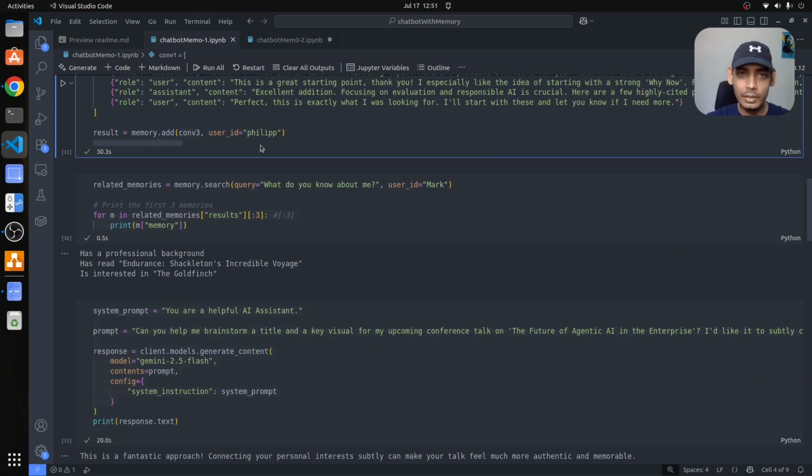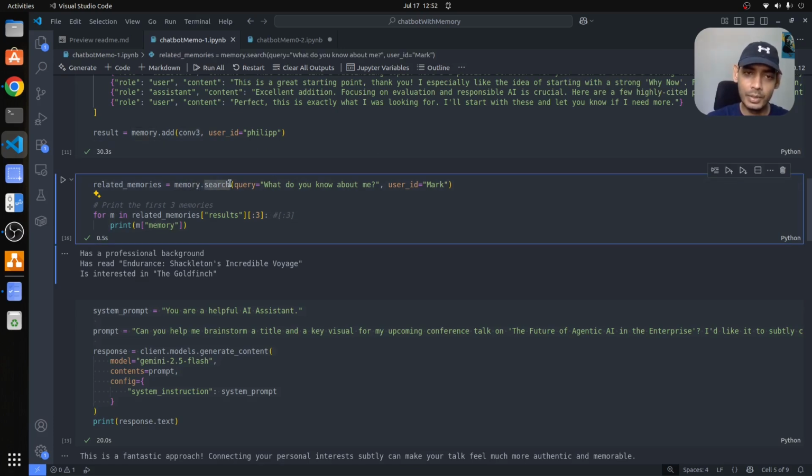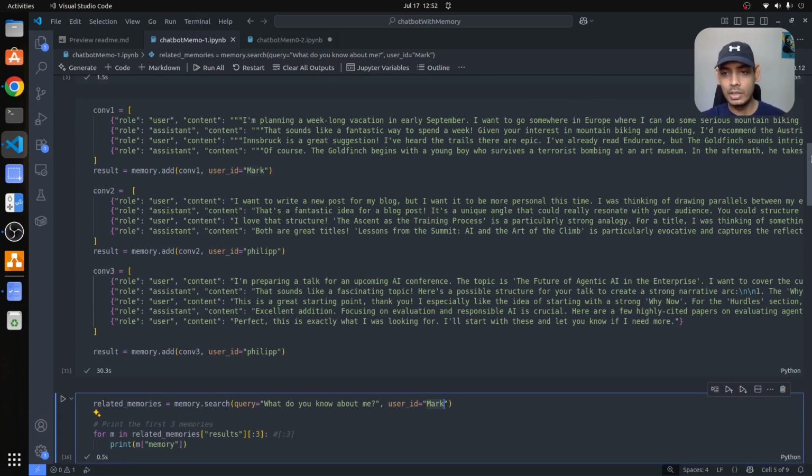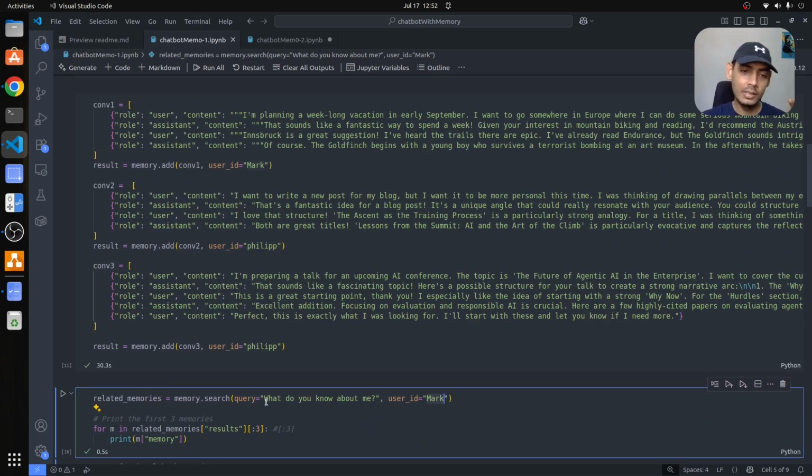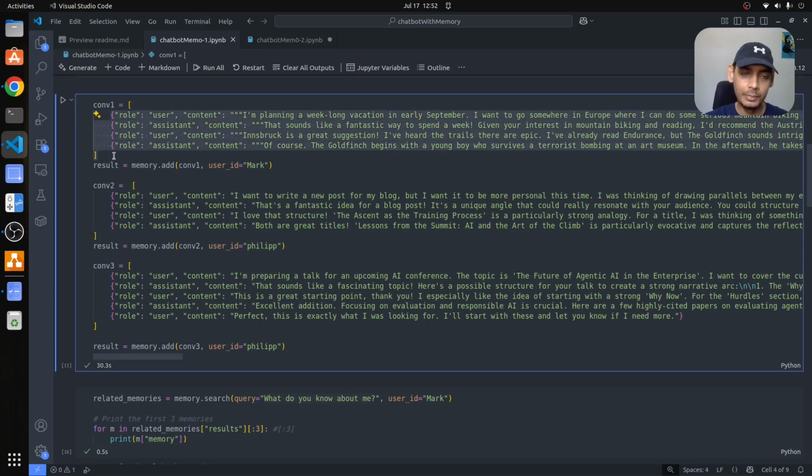since we have created the conversations and added them to the memory, next we search through that memory and we pass this query: what do you know about me? The user ID is Mark. Now what it will do in the backend is, the LLM model will understand this question, and it will understand the conversation that has happened here, and it tries to answer this question from this conversation.